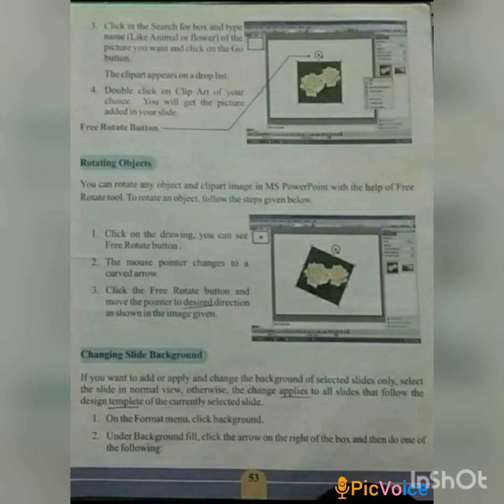The third step is click the free rotate button and move the pointer to the desired direction as shown in the image given. फिर आपको फ्री रोटेट बटन पे क्लिक करना होगा, फिर move the pointer to the desired direction. आपको जो भी डायरेक्शन चाहिए, as I told you, whether you want your picture in horizontal to move it left side, right side, you want it to go upward or downward, you have to click it as shown in the image. You can see it's shown very clearly. Then the next topic we'll study in the next page or next video. That's all.